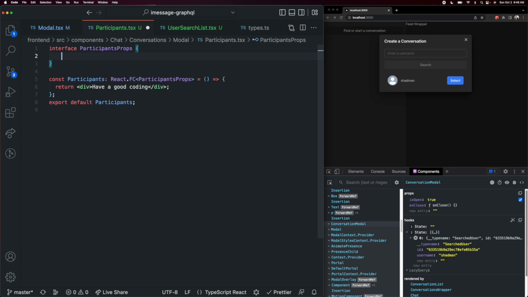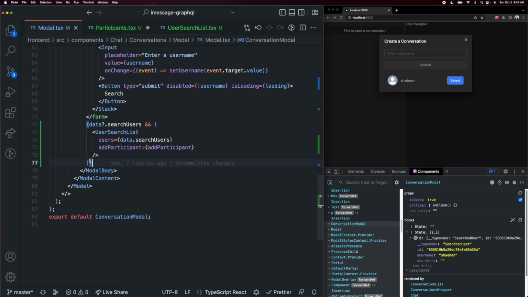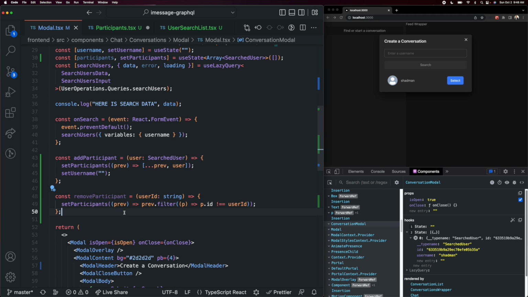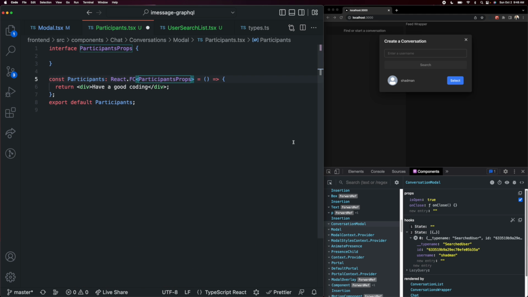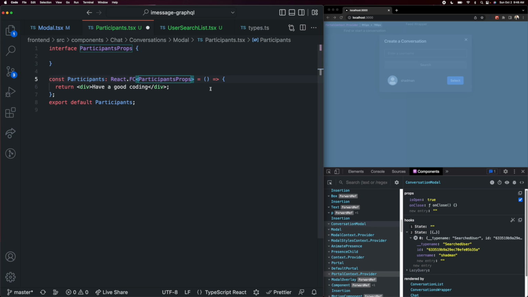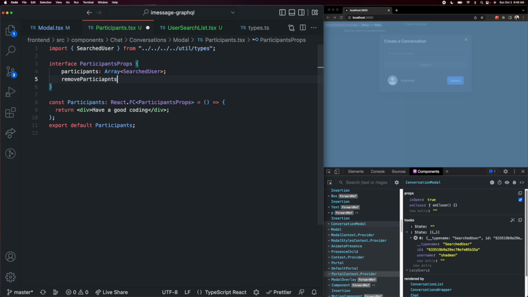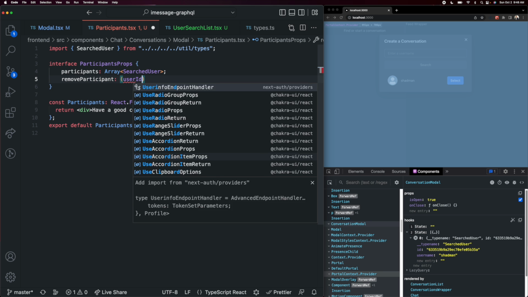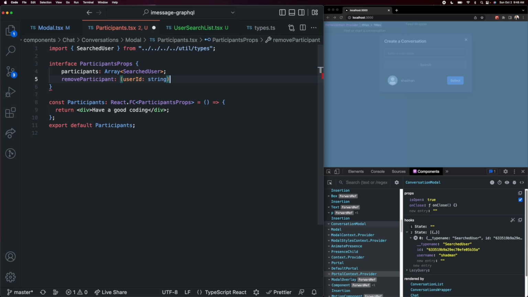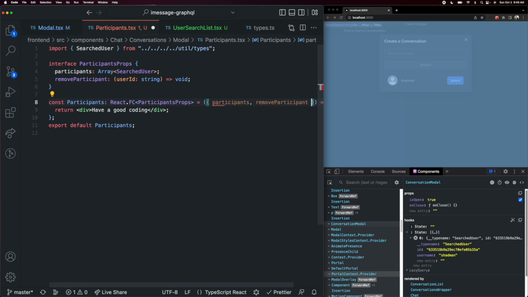So this component is going to take in two props. It's going to take in this participants state array so that it can actually show them in the HTML of this component. And it's going to take in that remove participant function, because inside of this component is where we're going to be able to call that function and remove a specific user from that array. So the first one is going to be participants, and this is going to be an array of searched user. And the second prop is going to be that remove participant function. And the type of this is going to be a function that takes in a user ID argument, which is of type string, and does not return anything, so we can declare that as void. Then we can destructure those from the props down here, participants and remove participant.